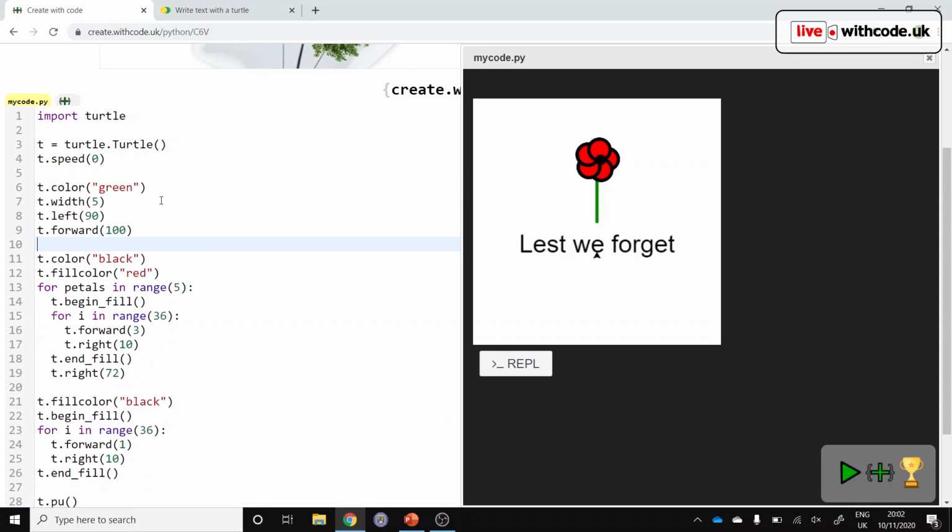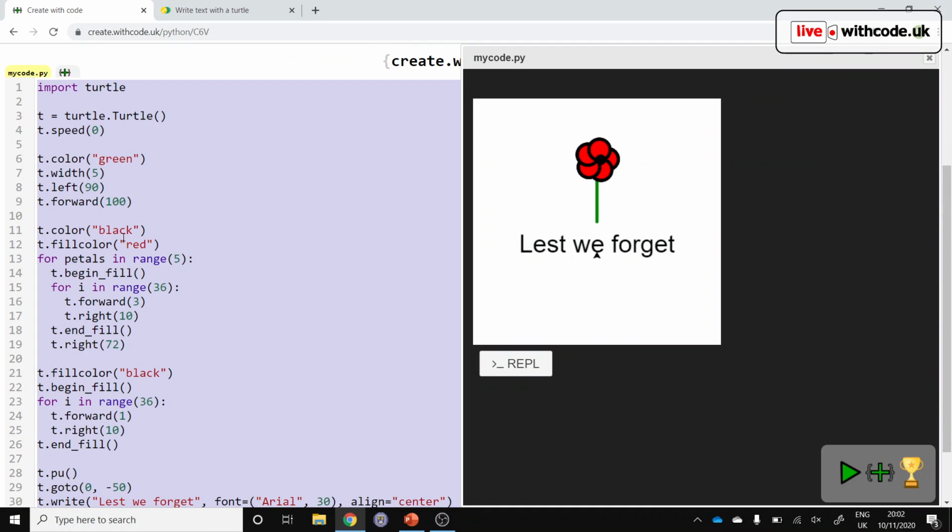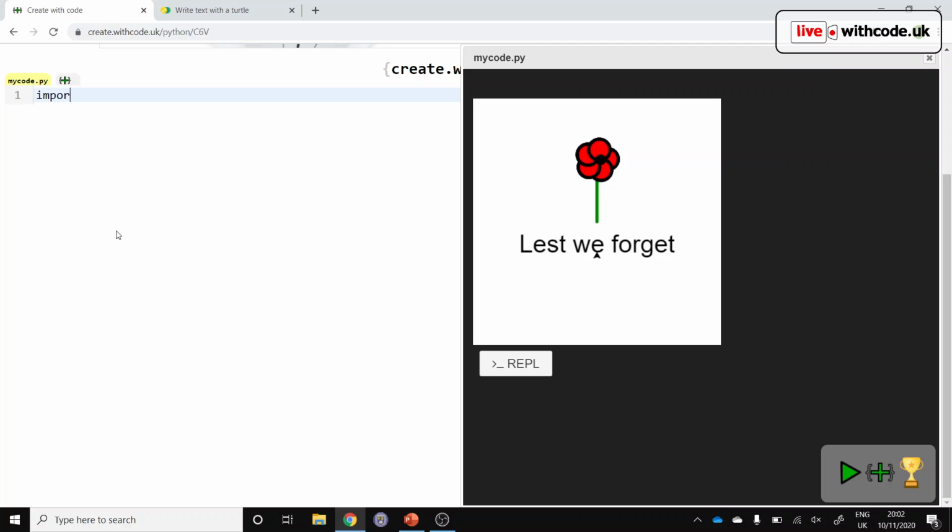But let's get started creating this together. This is live coding, so you'll see all the mistakes that I make, but hopefully we'll end up with something that looks a little bit like this. So we start off by importing the turtle module, and we have to import that before we use it. So sequence is important here. We can't use the turtle module before we import. You'd get an error message if we tried to do that.